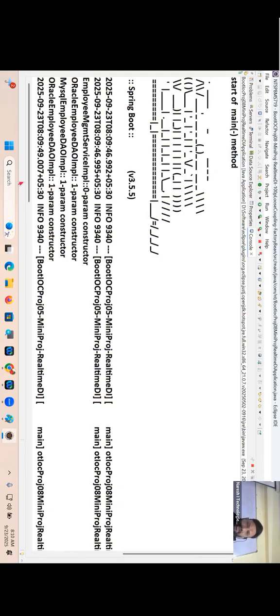Right click, run as Java application. X, Y, Z. Tell me here what is there in this, guys.